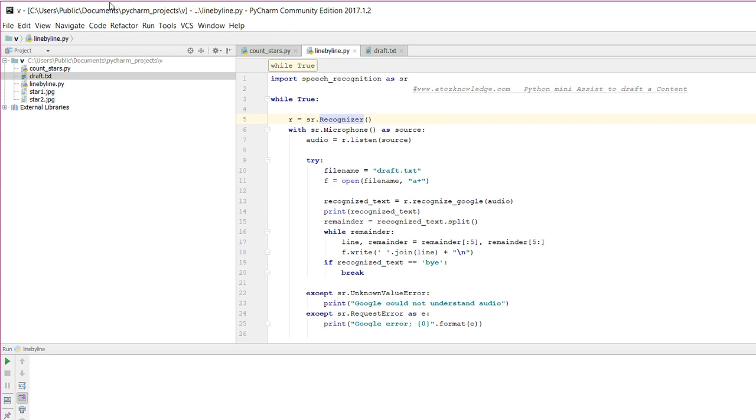Today we are going to discuss a topic in Python: the input is voice and the output is going to be text, and that will be saved in a file. So what is the use of this particular exercise? You can build your own mini assistant, a Python assistant. You can use this kind of voice input and text output in different ways.